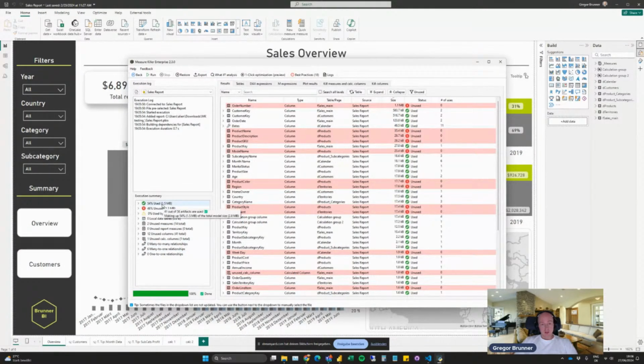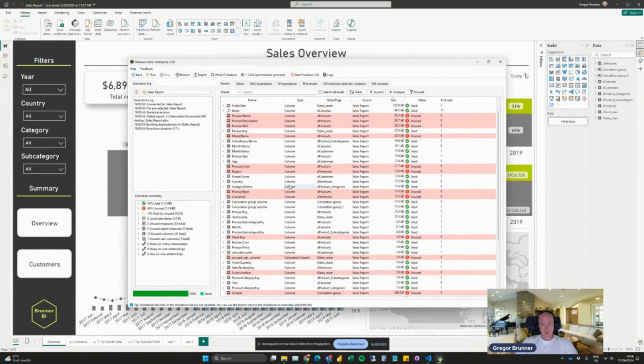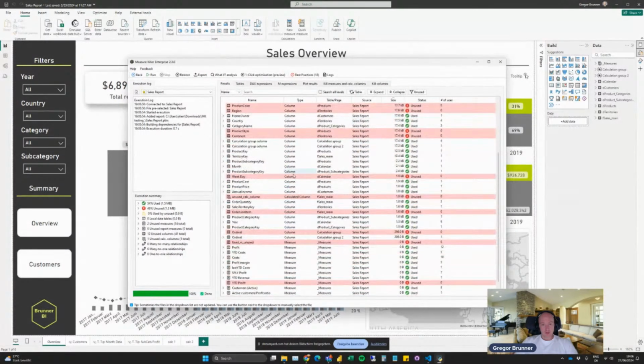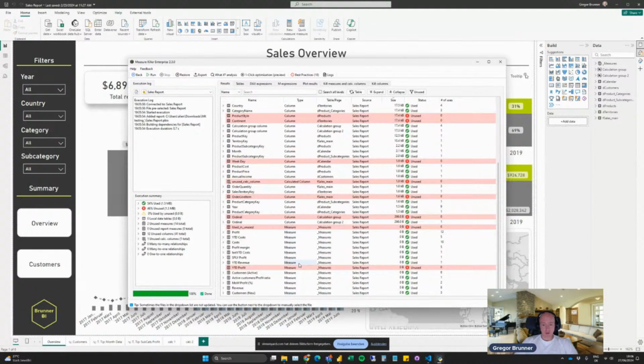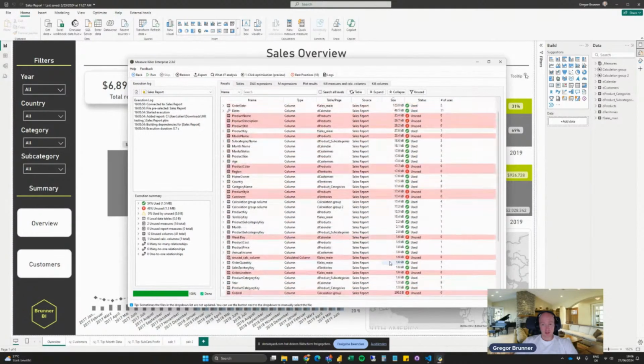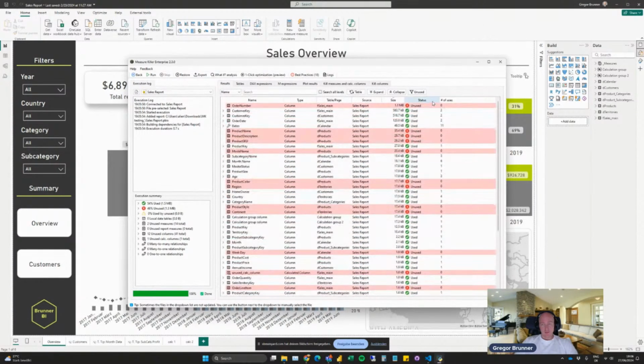This is really where I can see immediately how much of the size of my model is actually used anywhere and how much is unused. So in this case, half of the size of my model is not used anywhere. And here in this table, we can also see column by column. So you can also see, for example, the calculated columns here are also measures, even though they don't have a size, they're listed here. And then we can see if they are used somewhere or not.